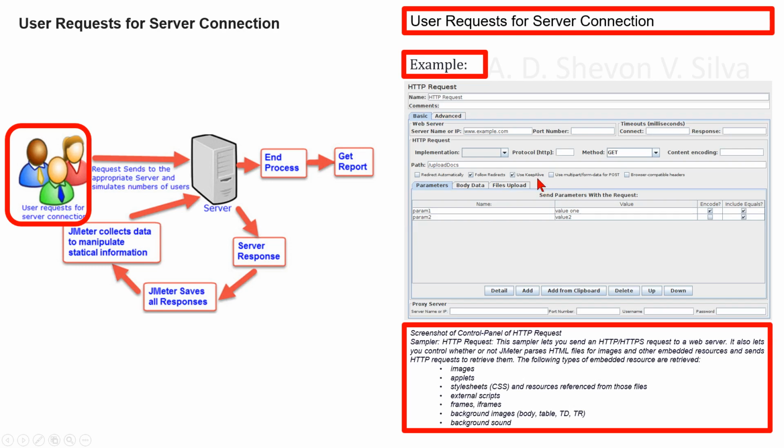Keep-alive: JMeter sets the connection keep-alive header. This does not work properly with the default HTTP implementation, as connection reuse is not under user control. It does work with the Apache HttpComponents HttpClient implementations.